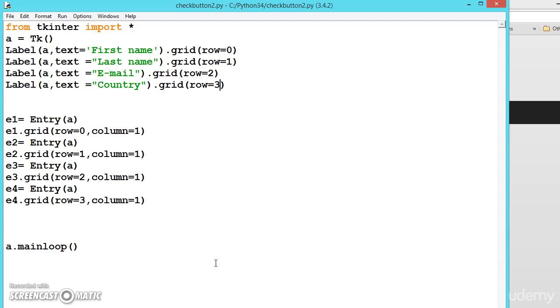So in the previous example, we have seen how to create a text box using the entry class. So now we'll be seeing a method insert. Whenever we want some default values in the text, or we want to pick the text from other variables, we can use this insert method.